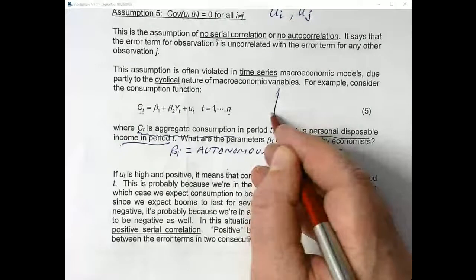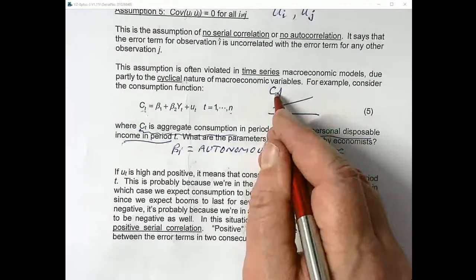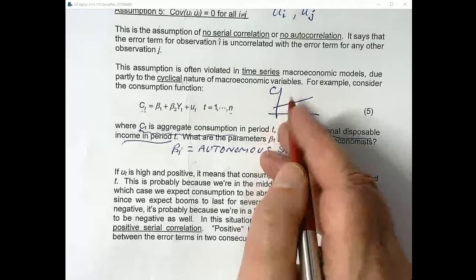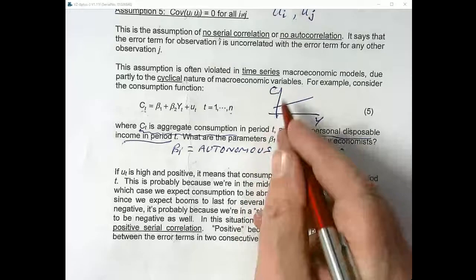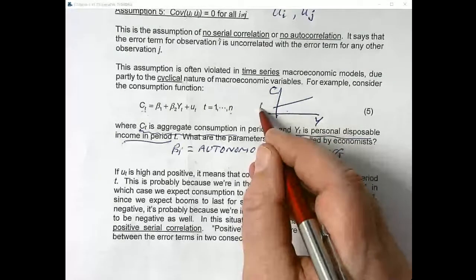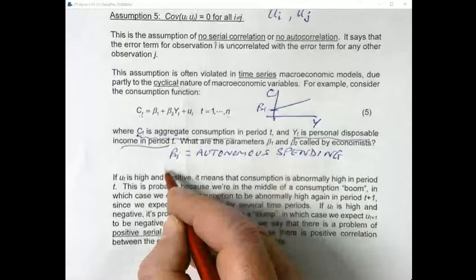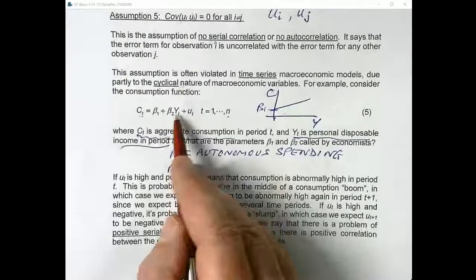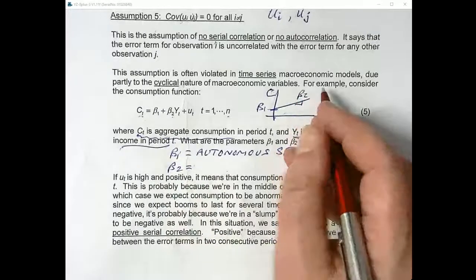And it's like the intercept of a consumption function. This is a macroeconomic model. Don't think of a household, think of the whole economy. Aggregate consumption, aggregate income. The intercept here, beta 1, is what we call autonomous spending. Beta 2 is the slope. Now, beta 2 is the slope of the consumption function.